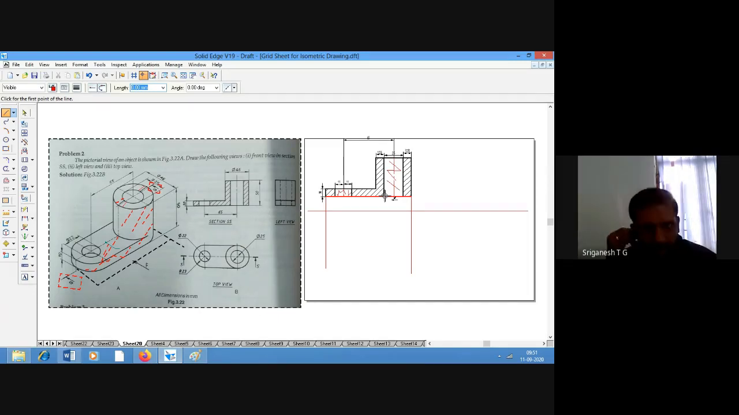Sorry, there's a call from the HOD. All right. So now we'll project it from the top view. From the front view we'll project everything. Here we need only the axis line. If we have that, we can easily draw it.